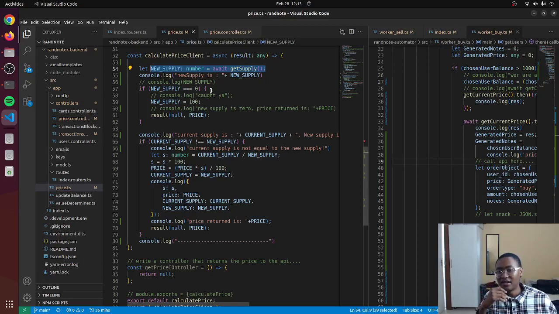My current supply is the number of nodes that are actually out there on the internet. So I'm trying to calculate the price right now. So when I try to calculate the price, it starts off at 1,000 per node. So price is 1,000. I have a current supply of 0, right? And someone makes a transaction.